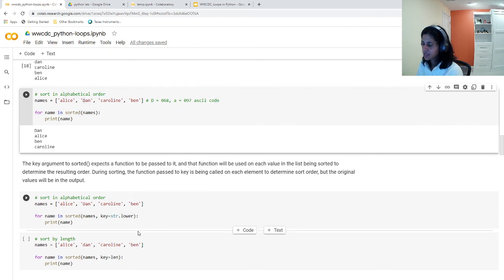What this does is basically take every element. The way this works is you specify what you want to do with each value before you sort, right? So here what I'm saying is convert everything to lowercase and then sort. So the key argument expects a function to be passed to it, and that function will be used on each value in the list to determine the order that sorted will sort in, right?